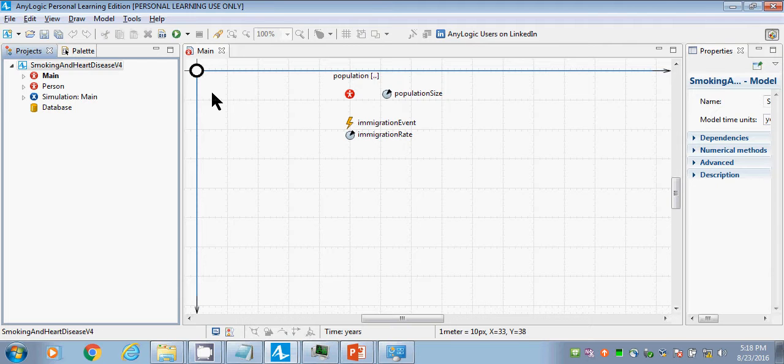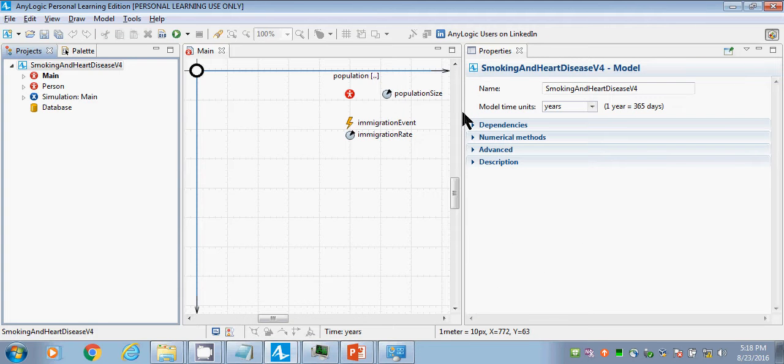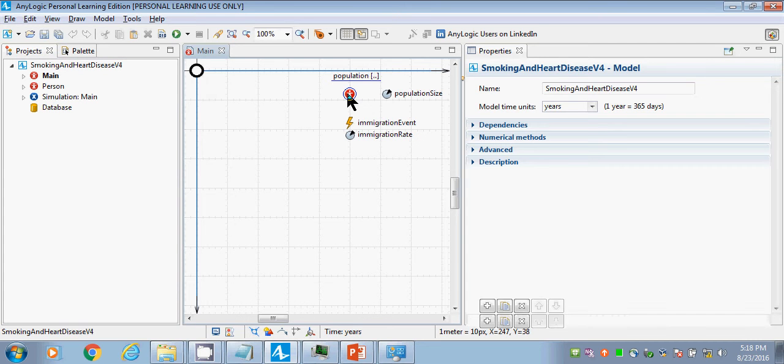So can anyone say, where would I look for some Java code? Here. So here's a little model. Where would I look for some Java code? Good, in the population. And where would I look in the population here? Where would it be? I can already see several pieces of Java code. Can you point them out?